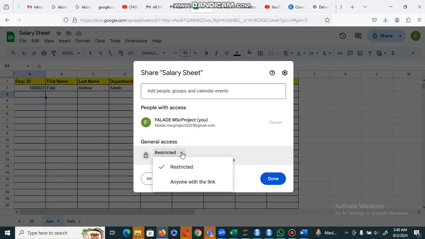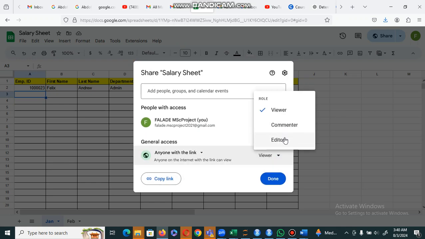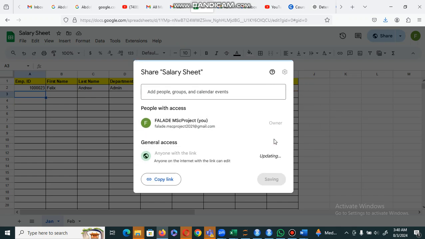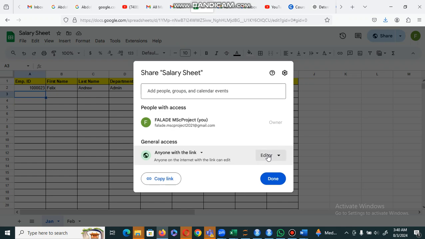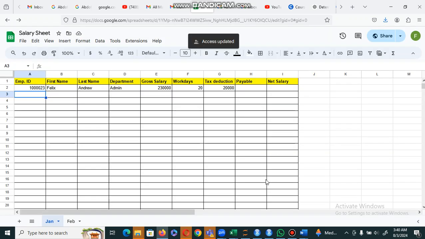If you click the drop down, if you want it to be so open, you're going to choose anyone with the link to get updated. But if you don't want everybody to have access to that, you can take it back to the situation we have. So with this, you can copy the link. Here we have the viewer, we have the editor. Anytime you change it from being restricted to being open, you will have several options. And you just copy this link and boom, you are done with that.